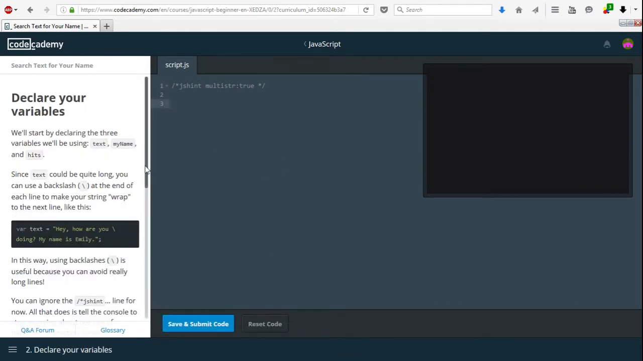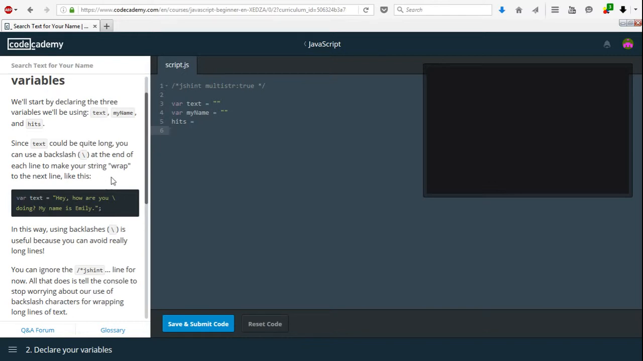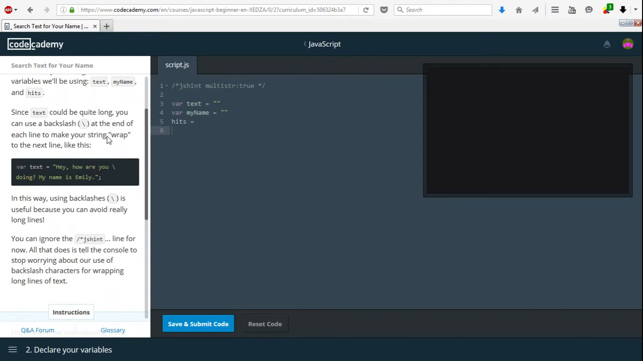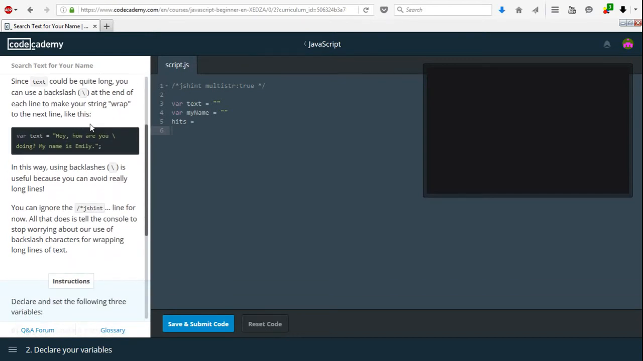So let's start off by declaring our variables. We will be using 3 variables at this time. So we have a variable text, my name, and hits. There we go. Since text could be quite long, you can use a backslash at the end of each line to make your string wrap to the next line, like this. So hey, how are you? Backslash, I'm doing my name is Emily. Okay, that's actually quite useful. In this way, using backslash is very useful because you can avoid really long lines.